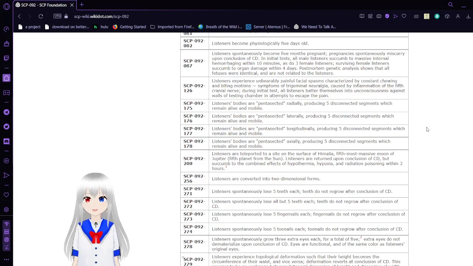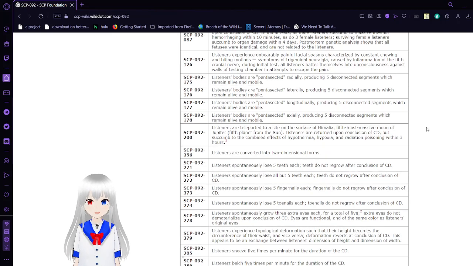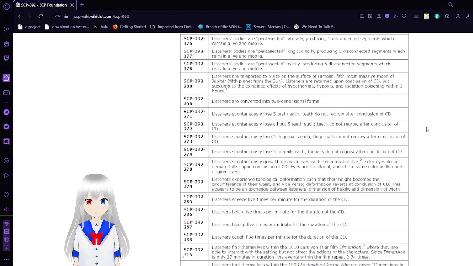11. Listeners' bodies are pentasected erratically, producing 5 disconnected segments which remain alive and mobile. 12. Listeners are pentasected laterally, producing 5 disconnected segments which remain alive and mobile. 13. Listeners are pentasected longitudinally, producing 5 disconnected segments which remain alive and mobile. 14. Listeners' bodies are pentasected axially, producing 5 disconnected segments which remain alive and mobile.